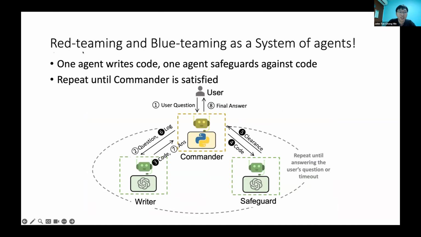The other use case is red teaming and blue teaming. So what we can do is have a system of agents. One agent will write code to answer a user question. After that, the commander will say, hey, bodyguard or safeguard, is this code reliable? Is this code executable? Will it cause problems for me? Then this agent will say, hey, there are some issues with the code, and so on.